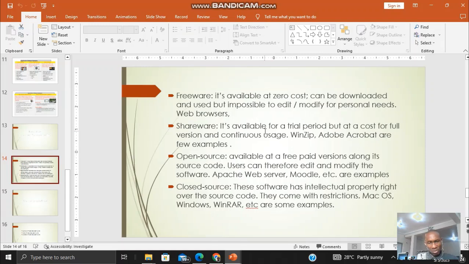Now for closed source, those ones are more like licensed software. They are more like shareware that have intellectual property right. By intellectual property right, it means that you do not have right over the source code, that is the codes that were used to develop that software. You cannot have access to it, and even if you do, you do not have the right to modify or tamper with anything. Otherwise, you'll be prosecuted. So they have that intellectual property right, a law guarding against that. It guards against plagiarism, against offenses like piracy, and the rest of them.